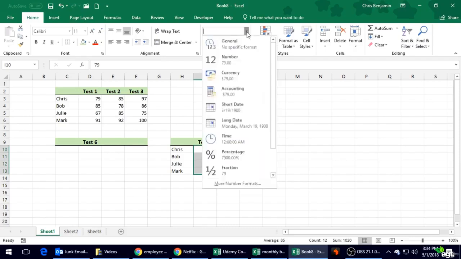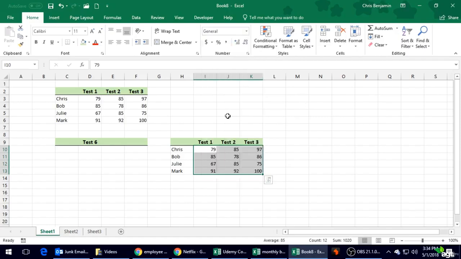There's several other options. You can drop this box down: dates, fractions, etc. And then you can go to more and have even more options. But for our purposes, you know what? We just wanted $ signs. So there we go. Perfect.